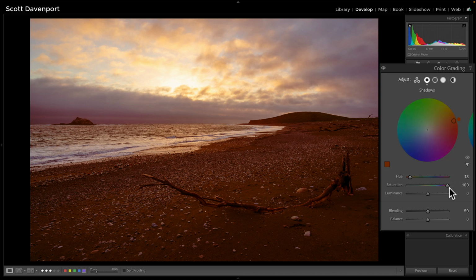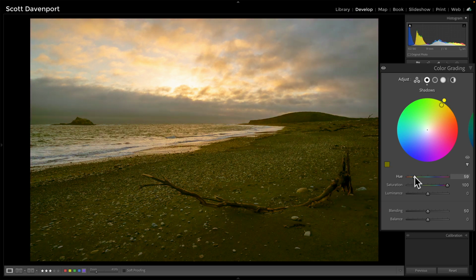I'm really pushing saturation to 100%. I'm working with the sliders. And the reason I'm doing that is I can clearly see what's being affected and what hue I'm getting. And where I landed was pretty good. That was right around 18 or 19, somewhere around there.